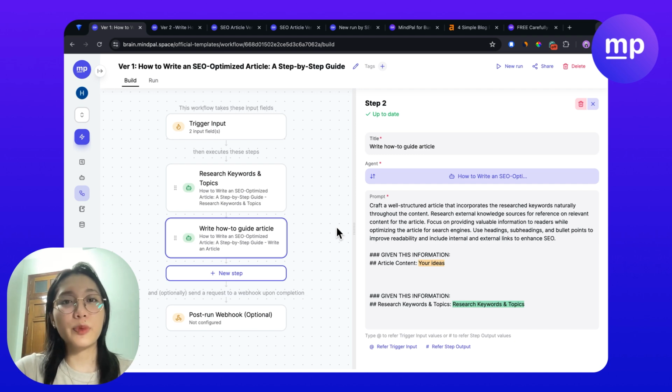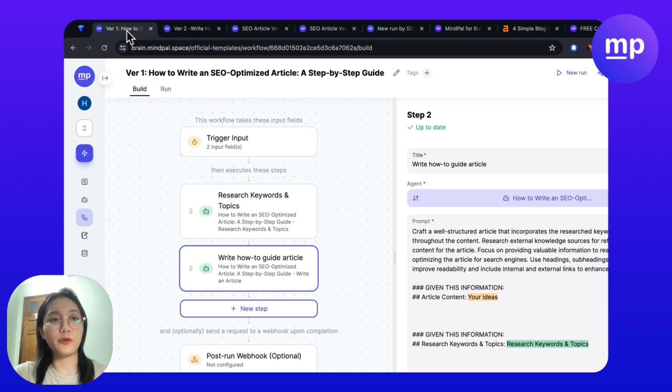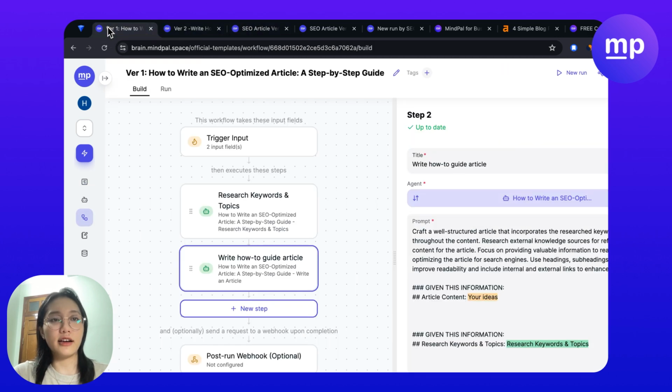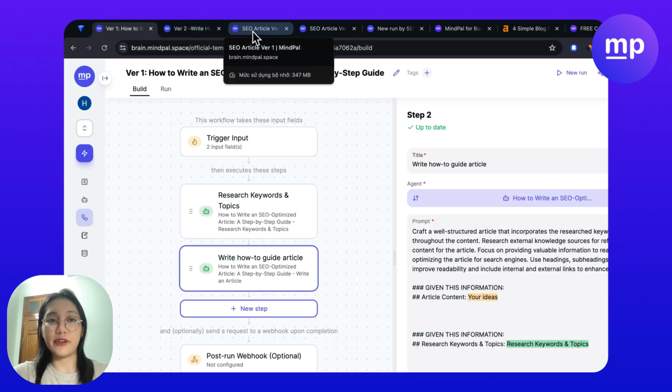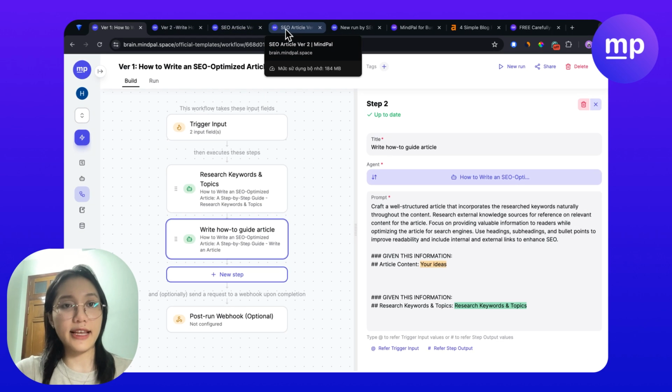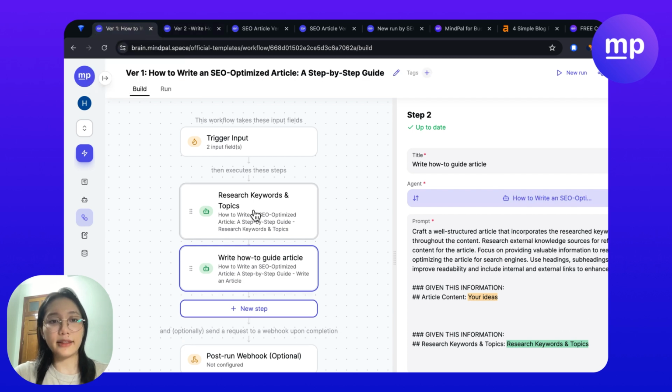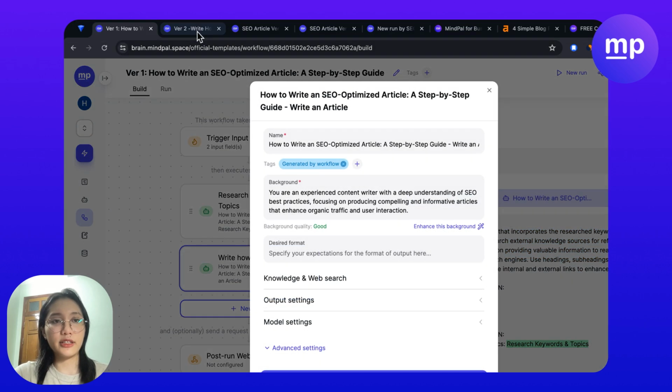Now we will take a look at the setup behind the two versions of the workflow that I showed you. The first version is the workflow with the generic result that is produced, and the second version is the workflow with good results. We will take a look at the prompts of each step, as well as the agent.